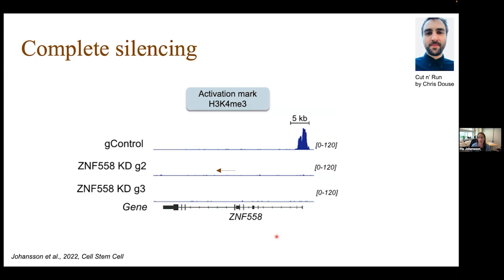And here's another example from the paper that I was showing. Again, we have an activation mark here. This is in the paper, a very strong activation peak at the control, but then after we added the guide RNAs, there is nothing left. So you can achieve complete silencing if you want to.